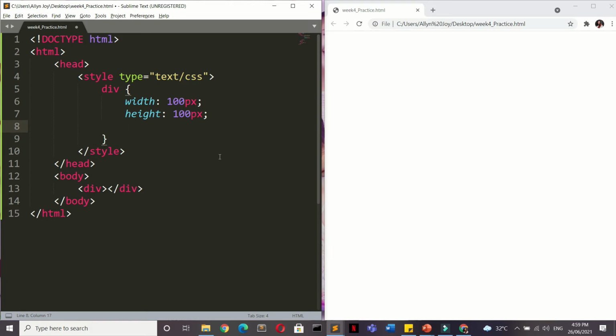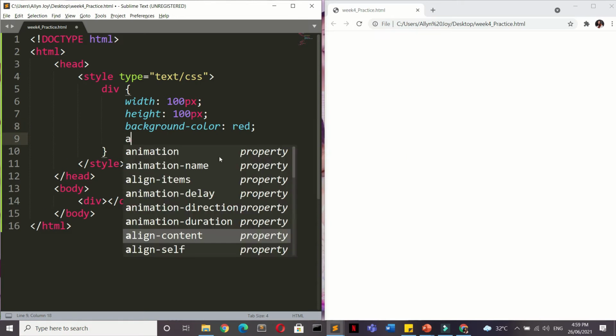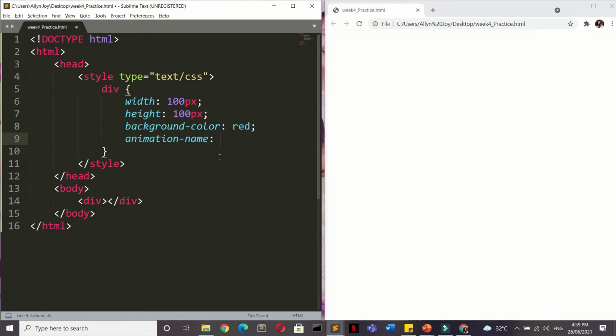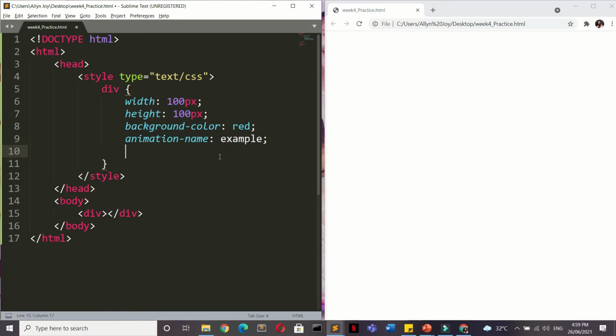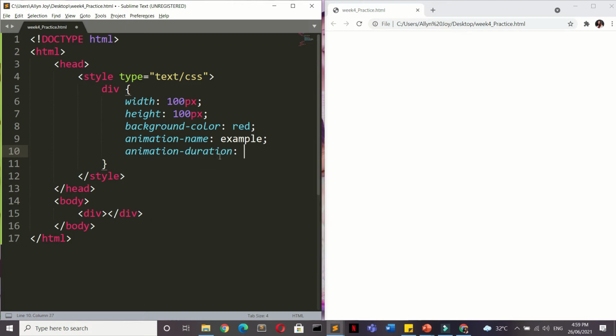Next, let us set its background color as red, and then let us set the animation name as example, and the animation duration for 4 seconds, 4s. That's it.